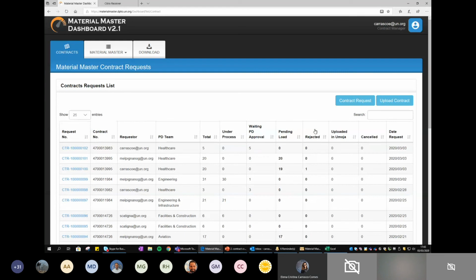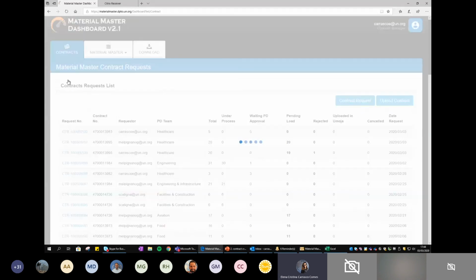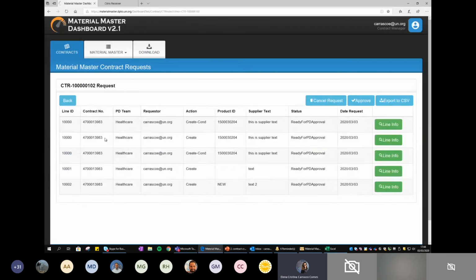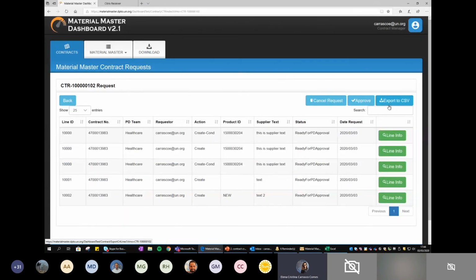Now I'm logged in as a buyer working in procurement divisions as contract manager. I only see these tabs because I have the role of contract manager, and it's in the stage where procurement division needs to approve or reject the proposal of the load that the UCS data team is making. I click on the reference number and I have different options.